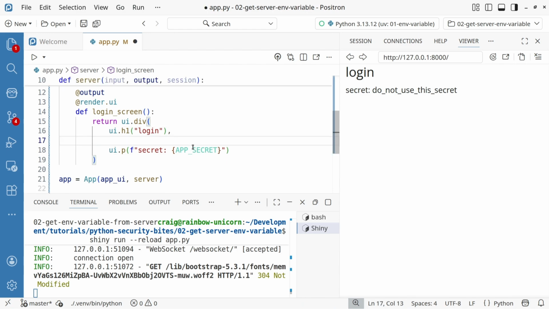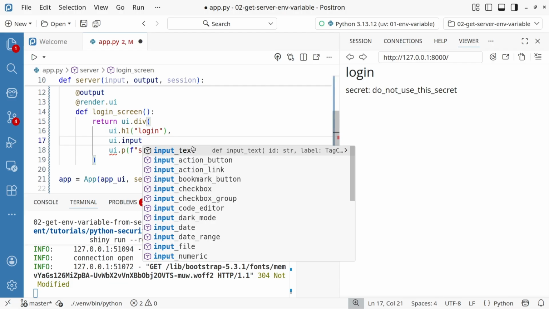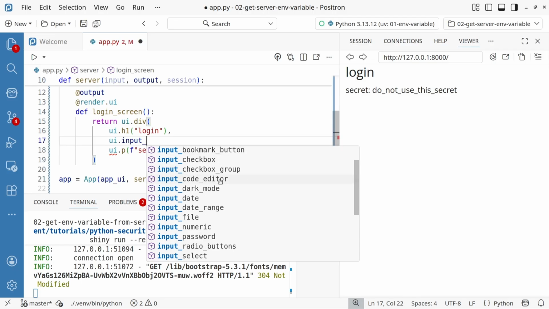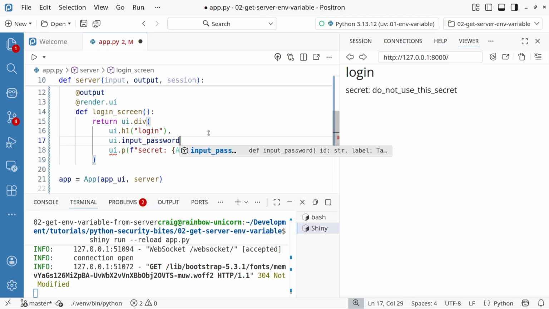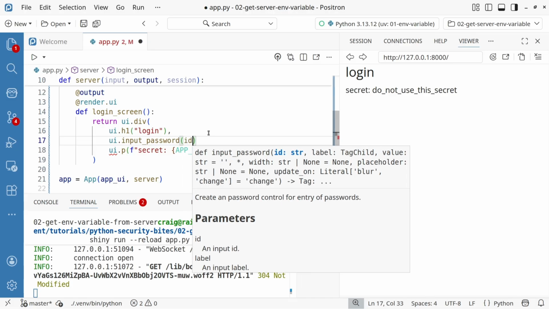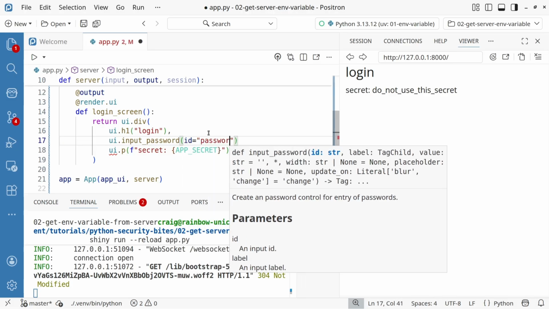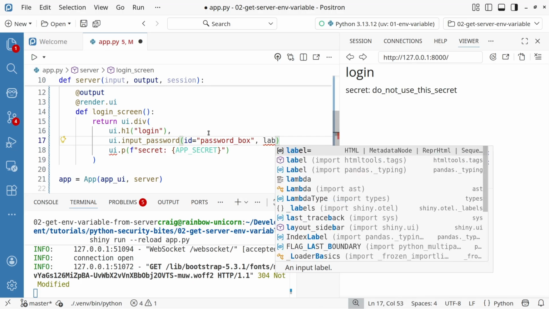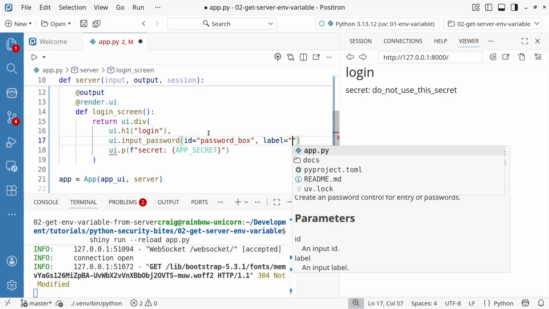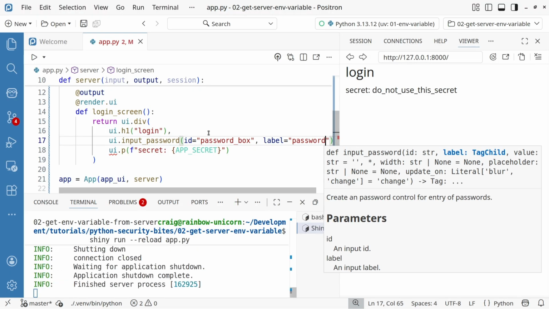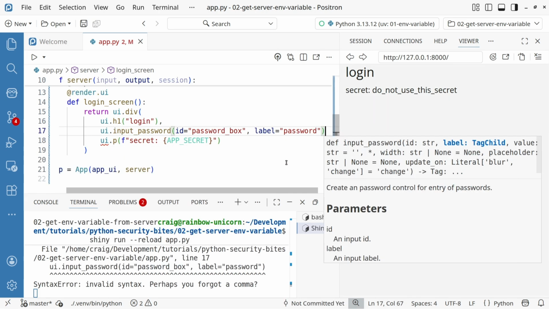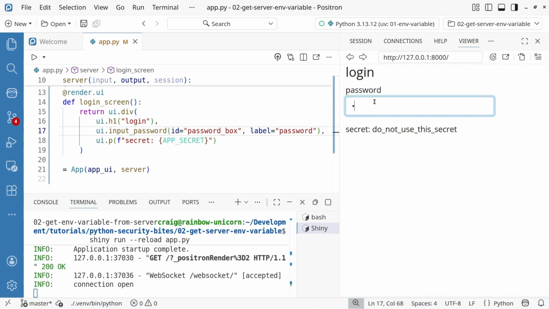So, data input. There's a password, and the ID will be password box, and the label will be password. Add a comma. Now we have a password box.